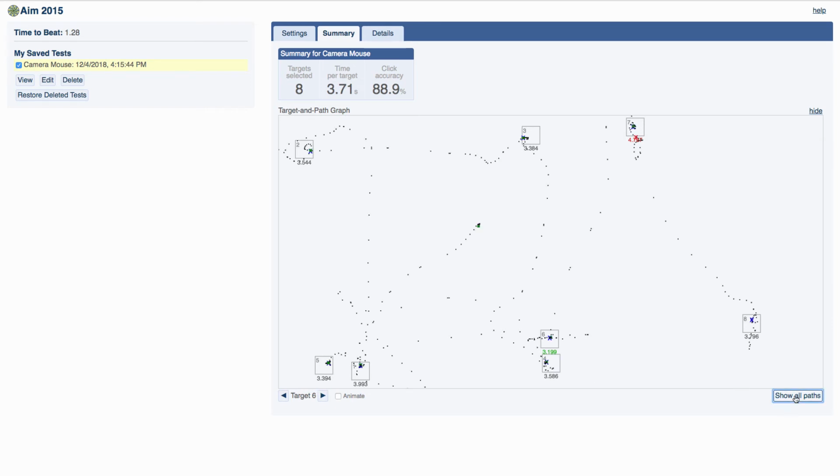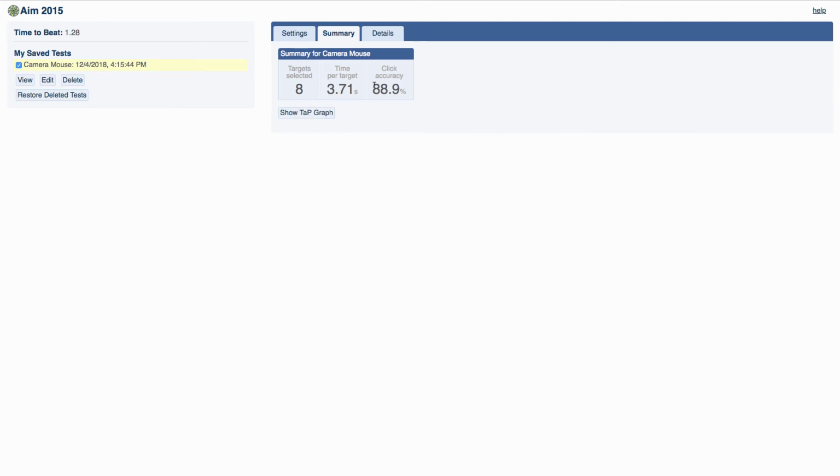Or I can just look at all the paths, which sometimes is not super useful. You can see here this red X is one where the camera mouse clicked when it was off of the target. So that was the one that I missed. So this kind of gives you an overall snapshot of where I moved throughout the entire test. We can also hide that if we don't want to see it.